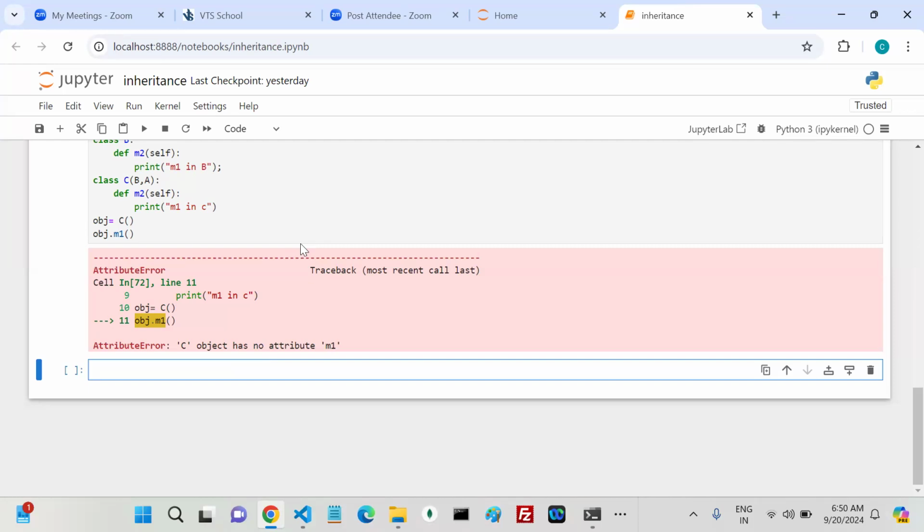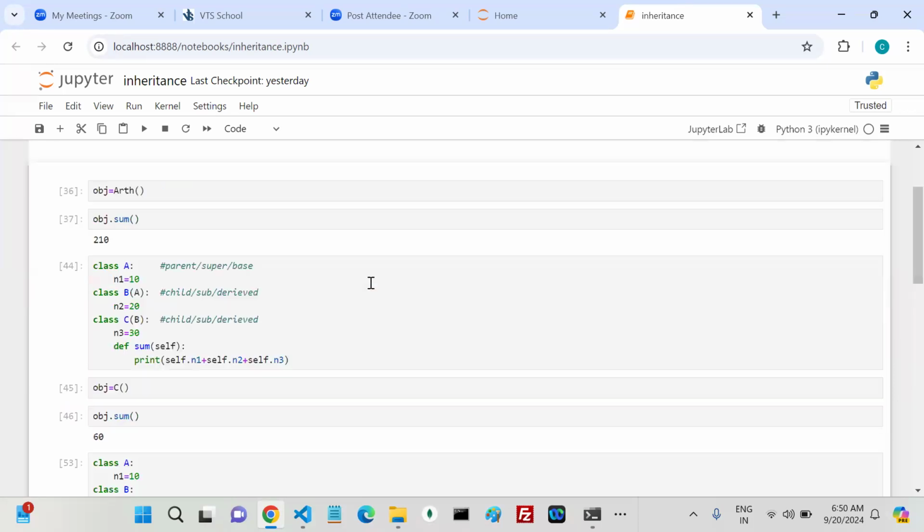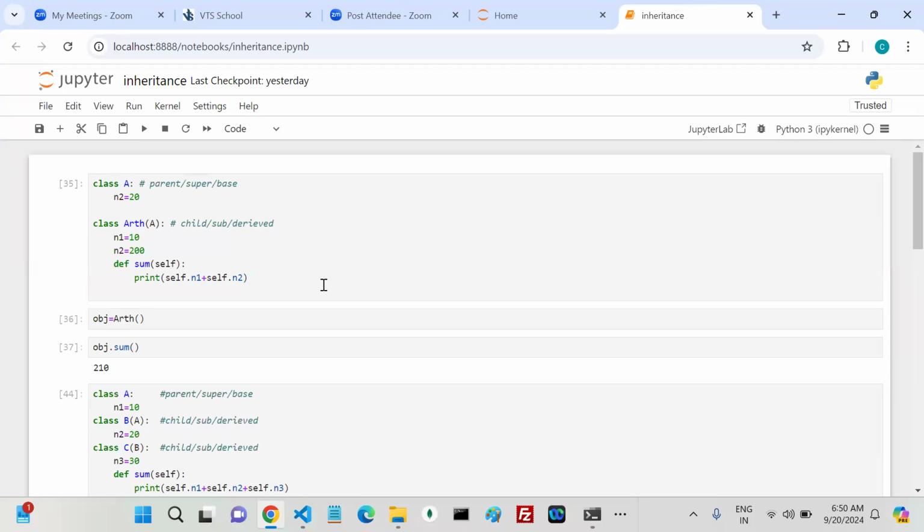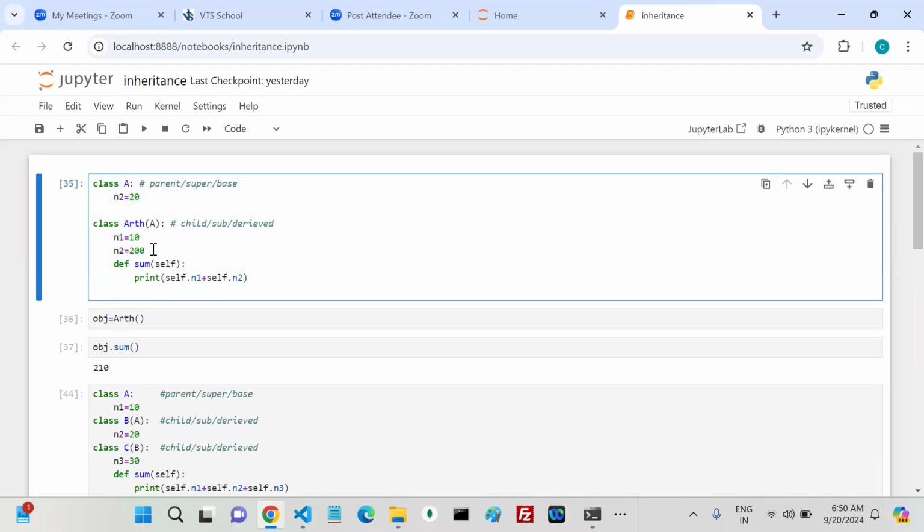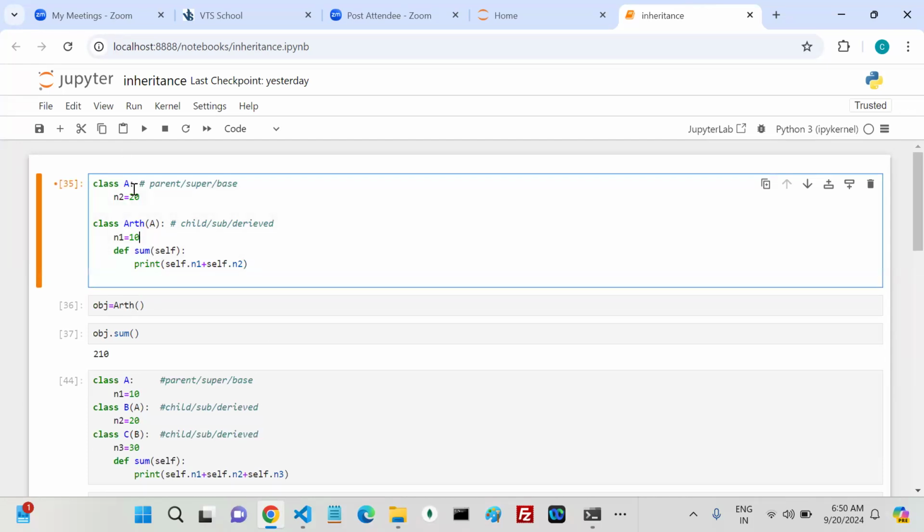The class which is inherited from one superclass. Arithmetic is there. This class is inherited from which class? A. So terminology wise, the Arithmetic class we can call a child class, subclass, or derived class. Here A, terminology wise, is the parent class, superclass, or base class.